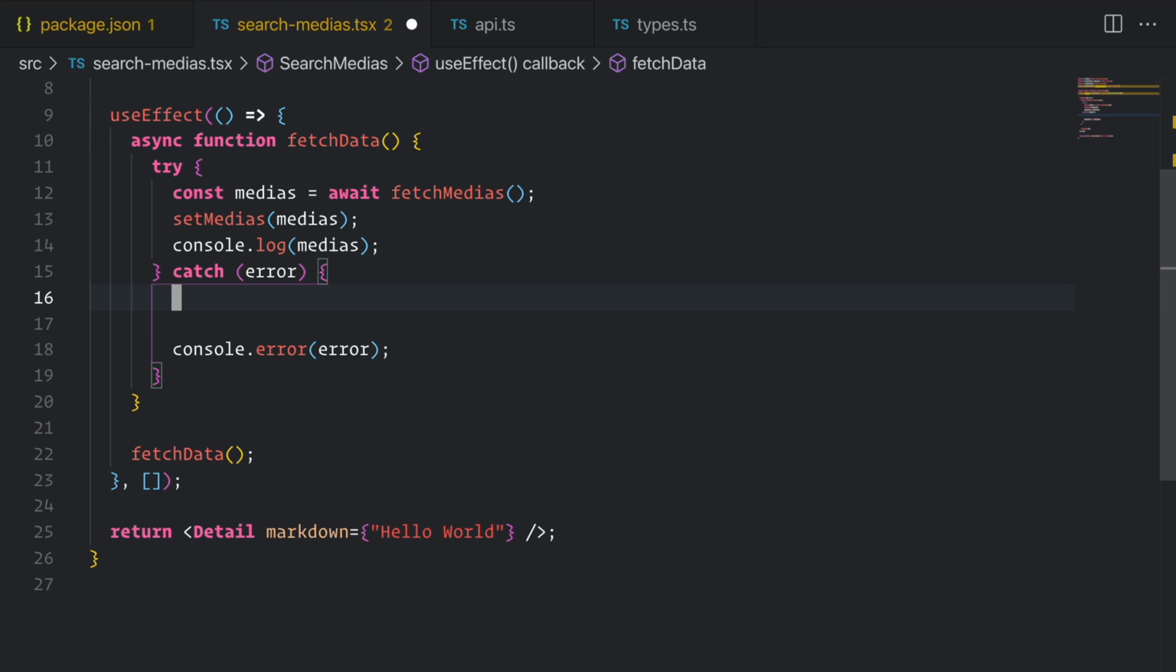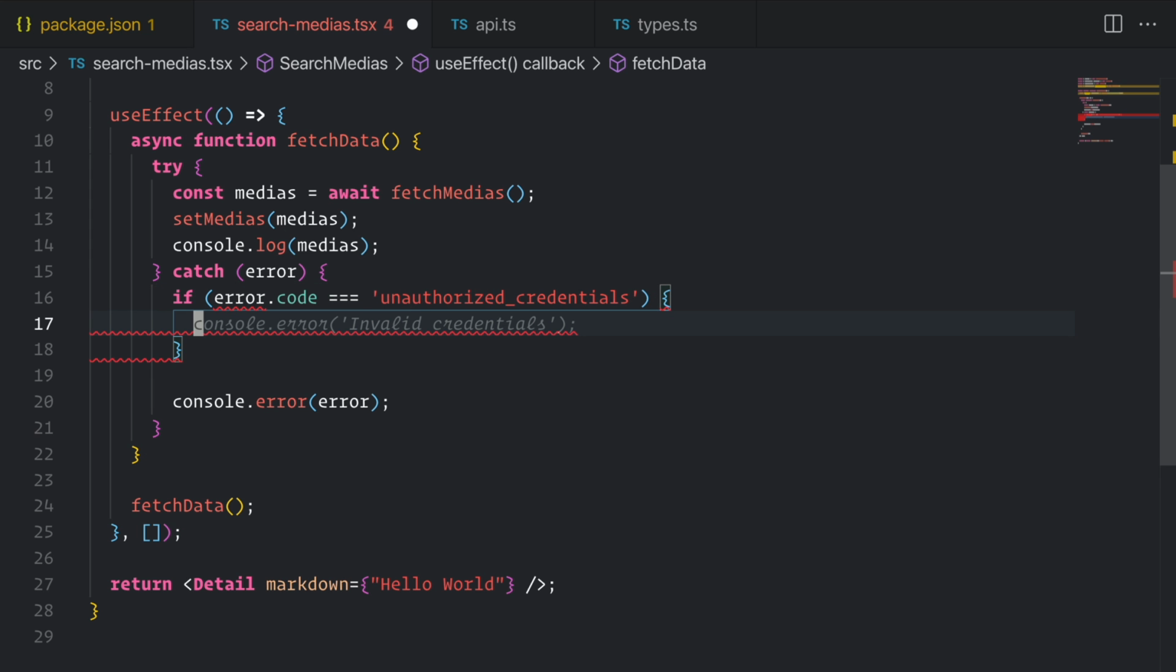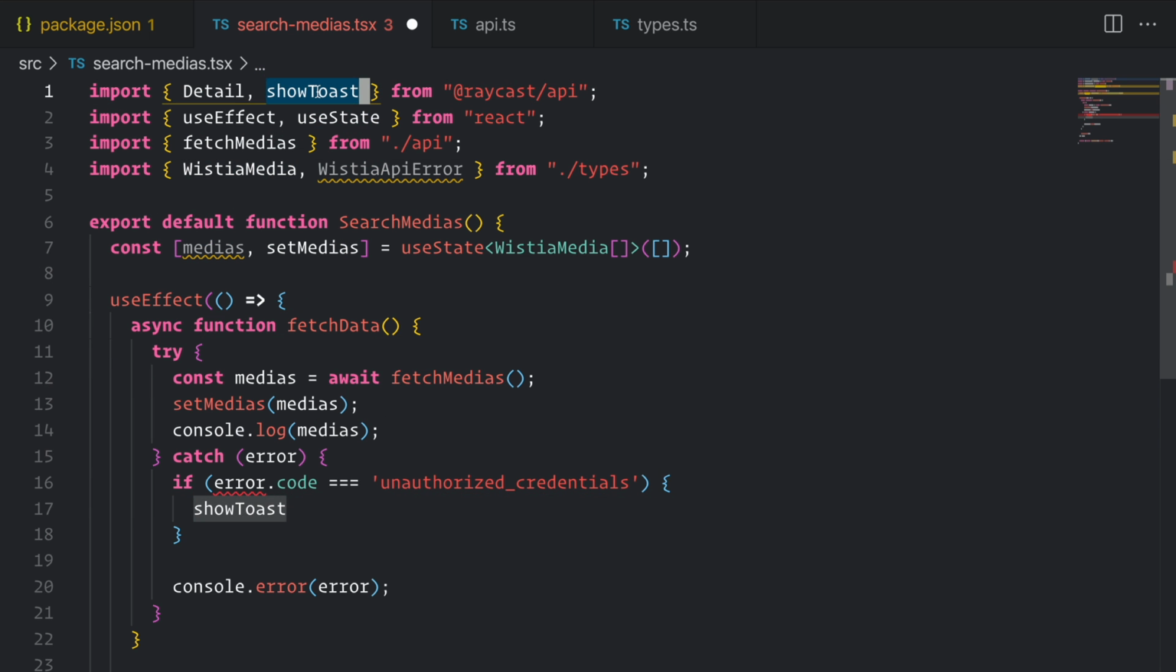But before I input the proper API token for our app here, I'm going to go ahead and add some error handling to capture this specific use case and show an error message to the user that's more useful than just, hey, this didn't work. So we know that there's an error code that says unauthorized credentials. So we're going to check for that. So if we reach this error, we're going to want to show a toast.